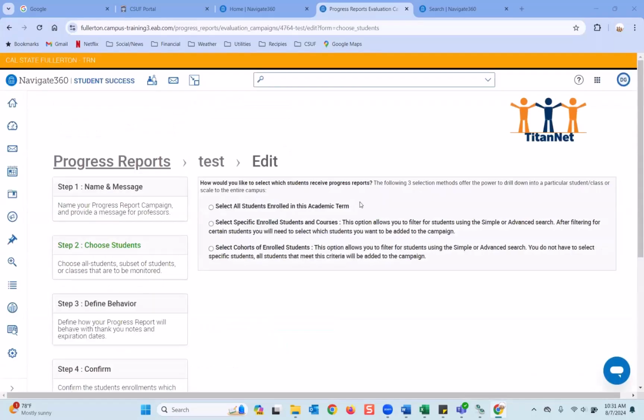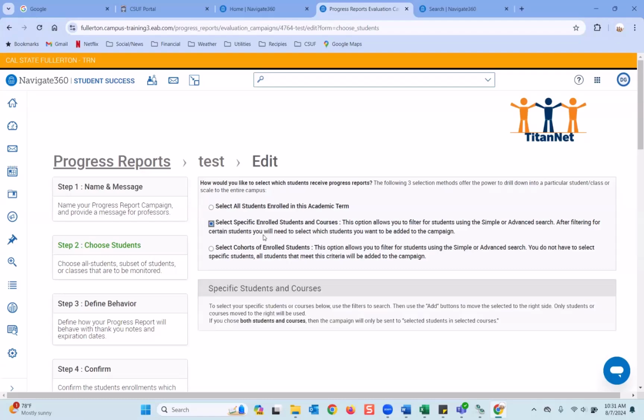Okay. So there's three options here. The first option is basically all the students enrolled for the term, literally every student enrolled. Probably not the approach that we would take, at least not in the beginning. Second option, select specific enrolled students and courses. Third option, select cohorts of enrolled students. This middle option is what I call the course-based option, and it's the one I'm most familiar with.